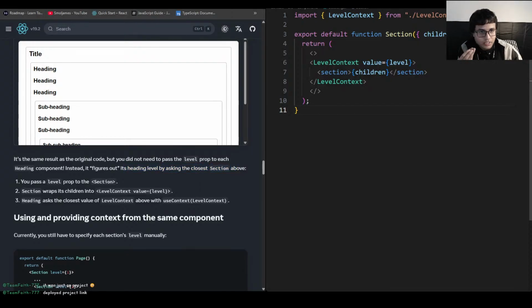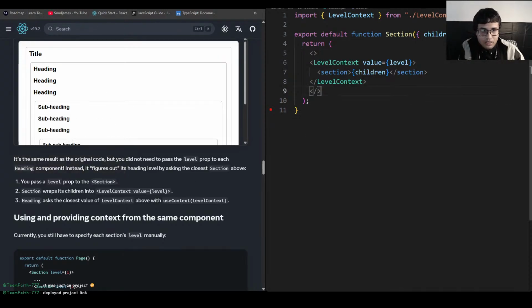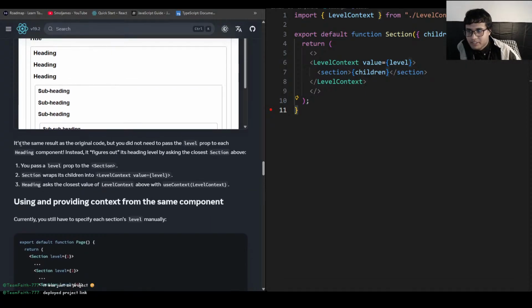It was just a project. Deployed project link. If you're sending a link in the chat, I cannot see it because YouTube doesn't allow links. Just remove the HTTP and all that, and then paste the link. I'll add the HTTP www myself because YouTube doesn't allow links in the comment section.